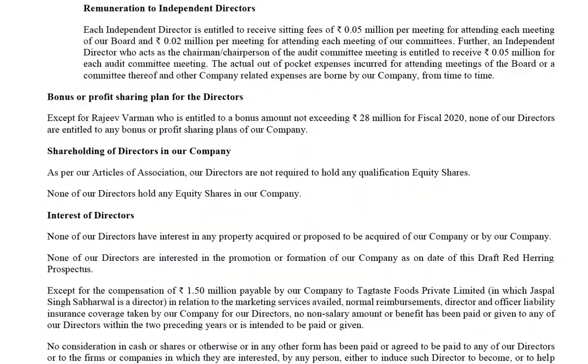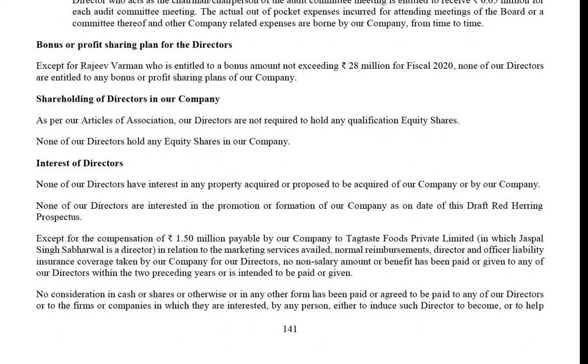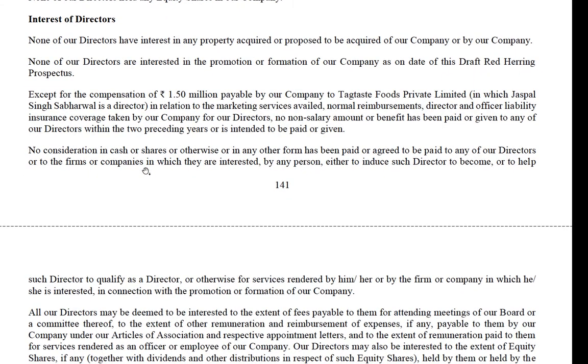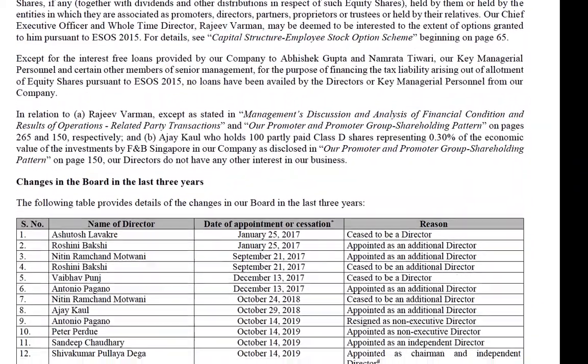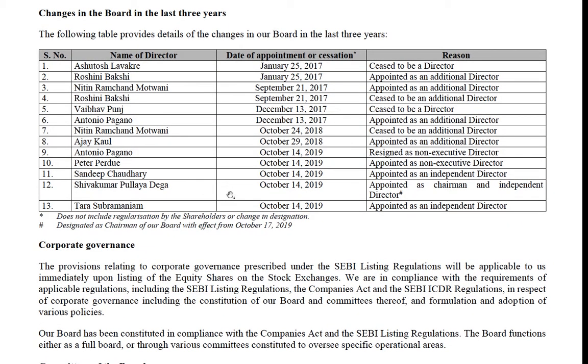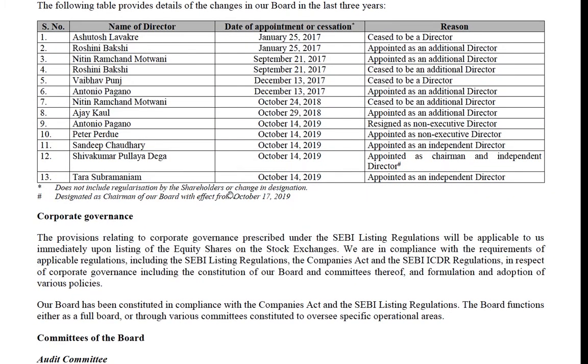then remuneration to independent directors, any profit sharing plan between the directors, whether the directors hold any shares in the company. Is there any interest apart from the fact that they're directors? Is there any other interest that the company may be involved in? Right, changes in the board for the last 3 years. Again, this you'll get from the MGT forms or the DIR forms.